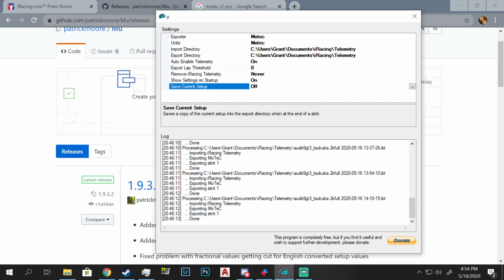It will save as a setup sheet in MoTeC. I will cover what these setup sheets are in another video, but right now I'm just going over the MU exporter software and opening the files that you have now created in the MoTeC i2 software.